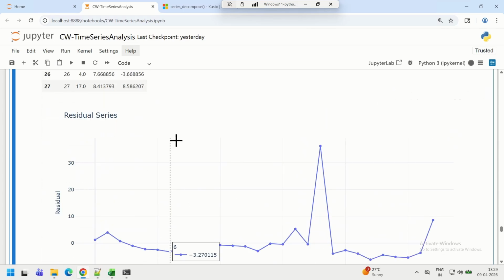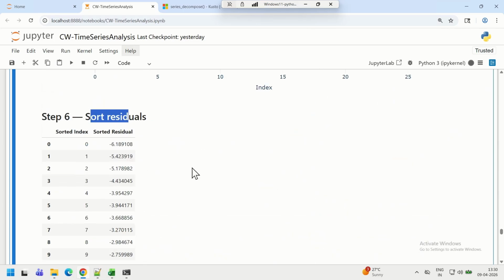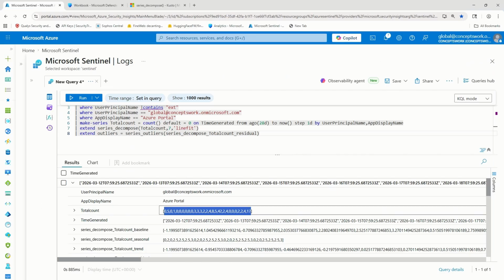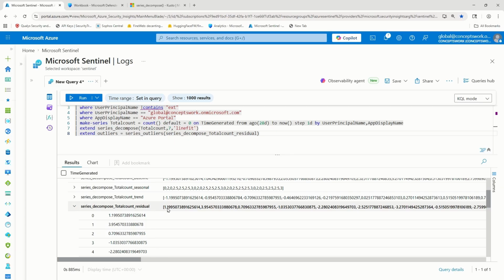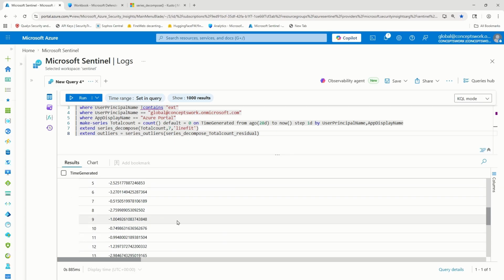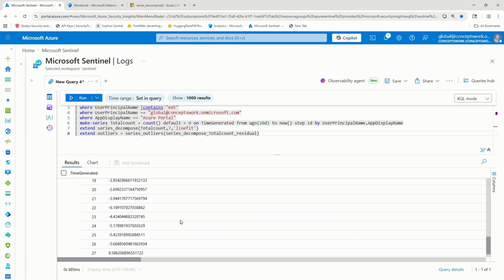Now in step number 6, I'm sorting the residual, which basically means the lowest value for the sorted residual should be minus 6.18. Let's just see the residual series, minus 6.18. Yeah, and you can see this is the one.